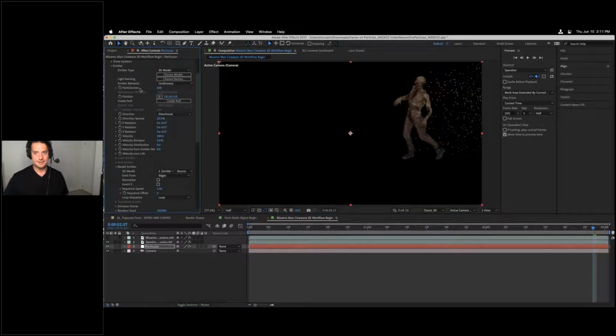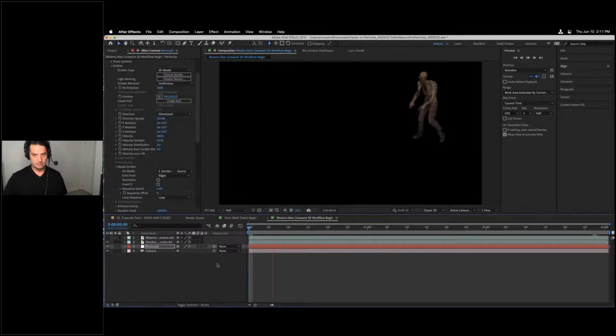So I'm going to make it a little bit less there. I'm going to make it 1,000 in terms of the particles per second. And now we have this stream of particles based on our directional emission, just being emitted from behind him.